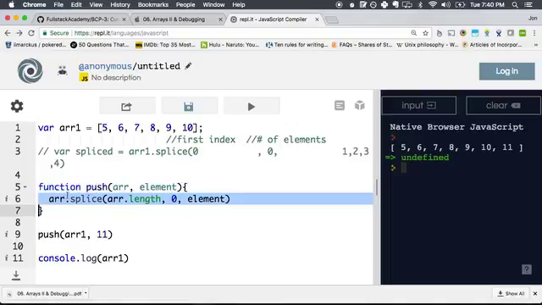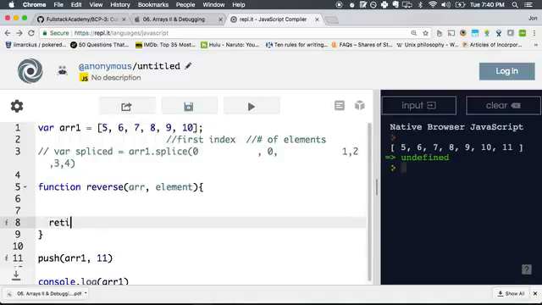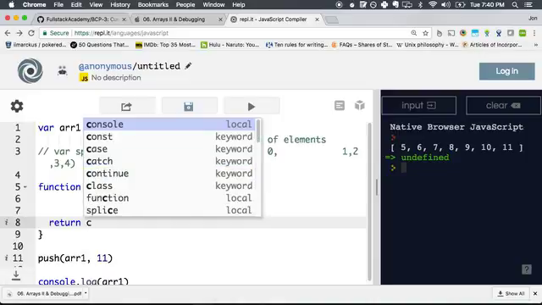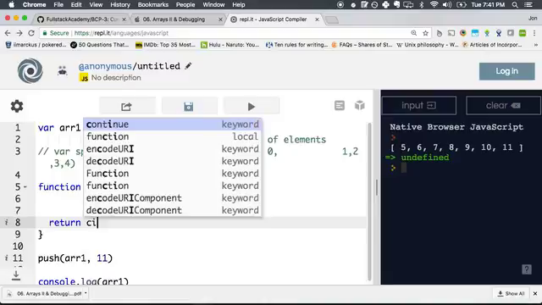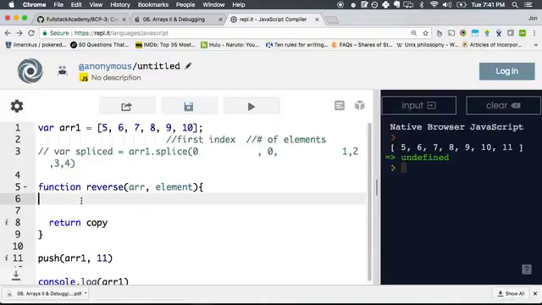I want to implement reverse. I want to create a copy of the array, and return the copy. We want to return a copy of the array, except it's reversed. You guys did that yesterday? Oh, awesome. Okay, so let's do the hard one.